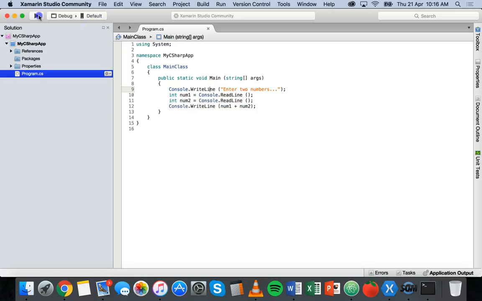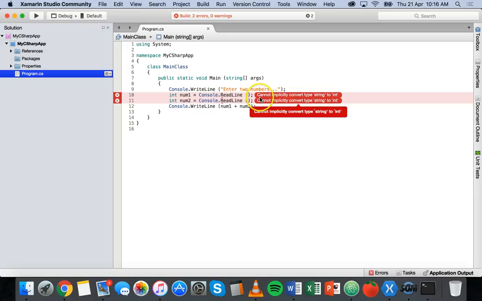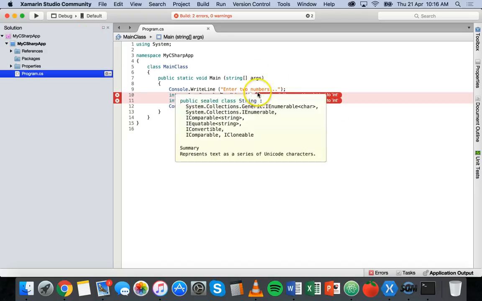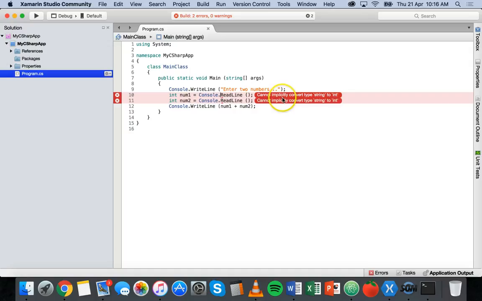Let's see what that does. We'll run that. Well, when we click on run or build, we get errors. And on both of these lines, we're getting the same error message. It says it cannot implicitly convert type string to int. The reason is that console.readLine always gets a string, so it stores whatever it gets as a string. You can't just convert that implicitly from a string to an integer in the same statement like that. So that's not going to work.